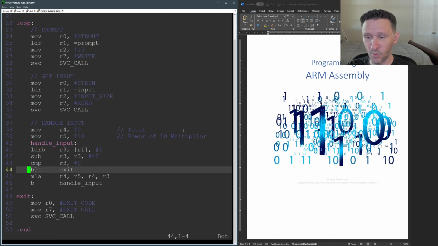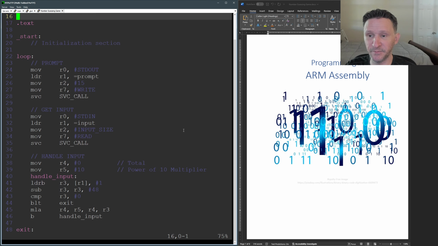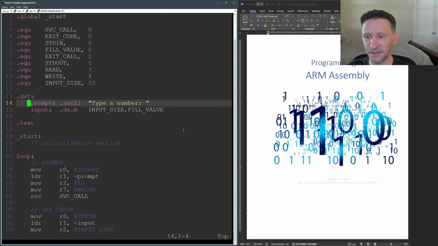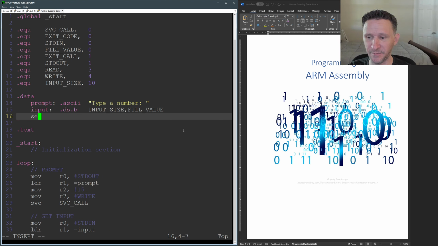All right, so once we have handled the input, once we've converted what they typed in into a number that we can compare, we then need to move on to that comparison step. Now we need to have something to compare it against.